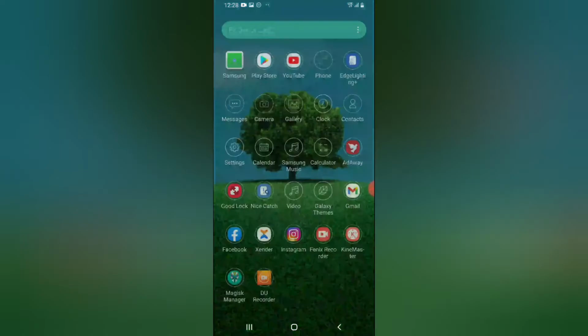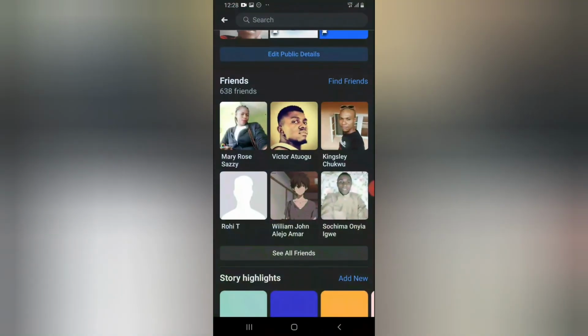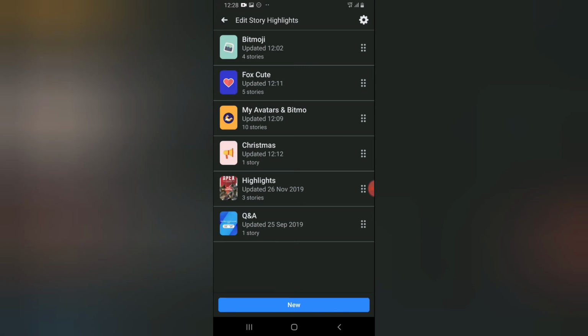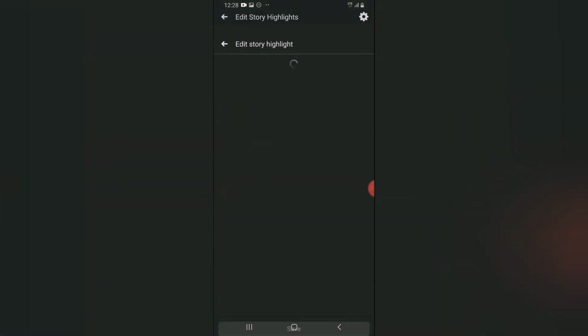So the next thing we need to do is to change the cover. Come over to Facebook once more. You can notice where it says edit story, right? Click on edit story. Now you can see that there are two images here that don't have a cover. So let's go ahead and add a cover to them by clicking on the image.